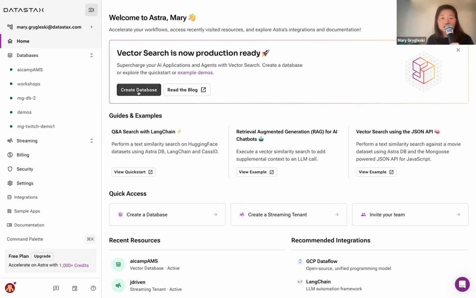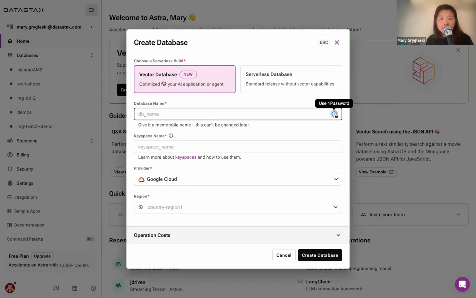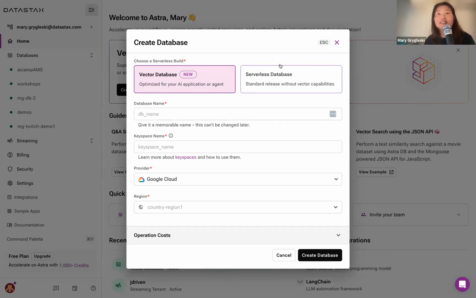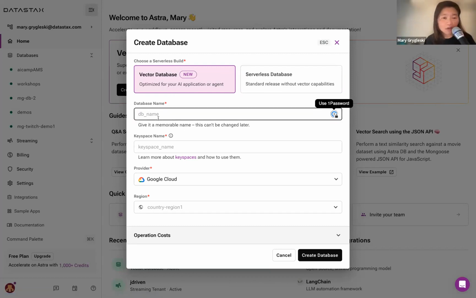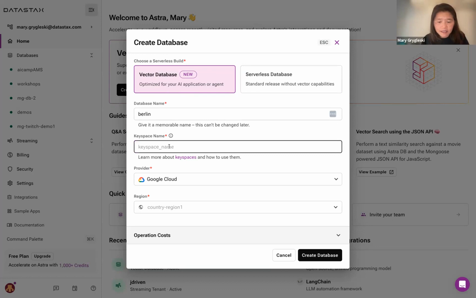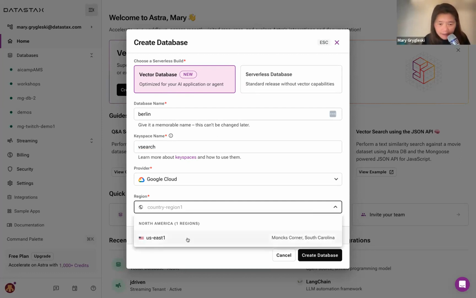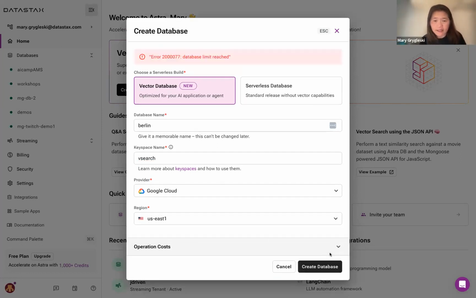I can also quickly show you. Let's say I create a database. If you want to use Cassandra as is, you can still do it with the serverless database option. But otherwise, since we're talking about vector databases, you can choose vector database. Over here, let's say we name it Berlin, and then the keyspace name. I'm going to do a quick demo. Here I'm going to use Google Cloud, US East, and then I can create the database.